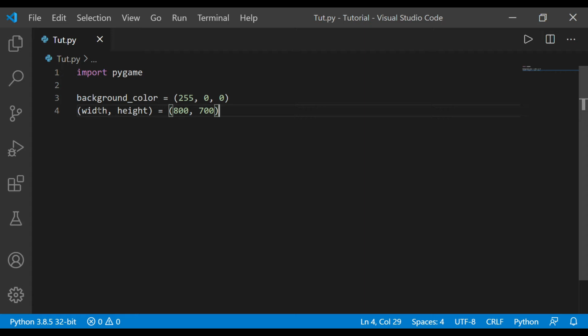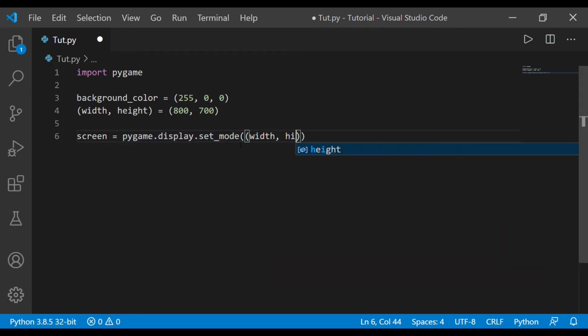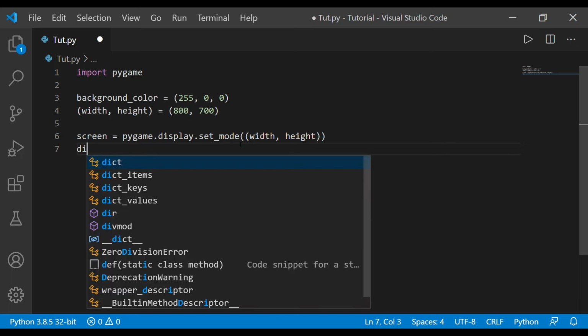And now we're gonna initialize what we did here. So here we're gonna type in screen equals pygame dot display dot set_mode, and we're gonna put what we did here, which was the width and height. Now what this does is, the width and height are just simple variables. Now this tells Pygame to make them into reality and make them actual width and height.